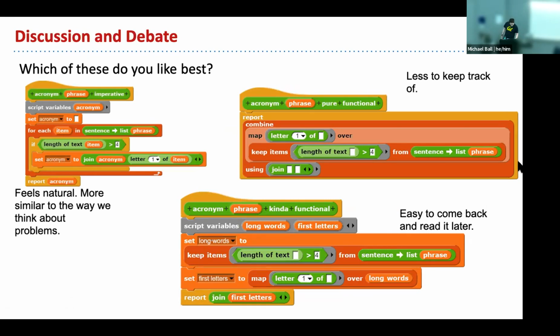Cool. How many people prefer this purely functional style of using map, keep, and combine to solve an acronym? Anyone prefer this style? Cool, a couple hands here. Anyone on Zoom prefer our functional approach, the upper right over here? A couple hands there. How many people prefer this last block at the bottom? A few more hands. Cool.